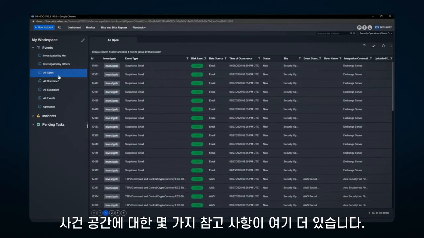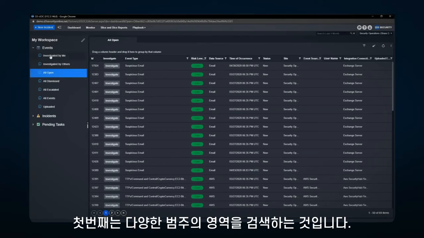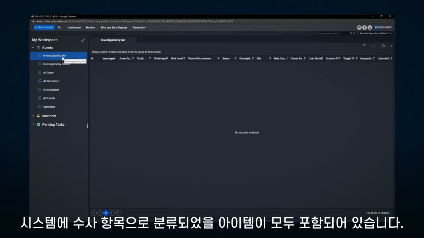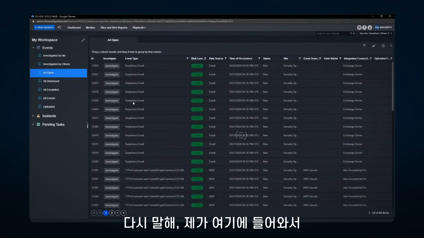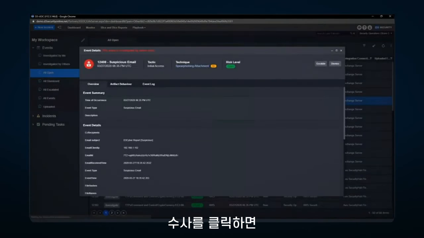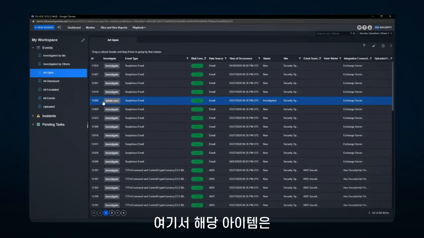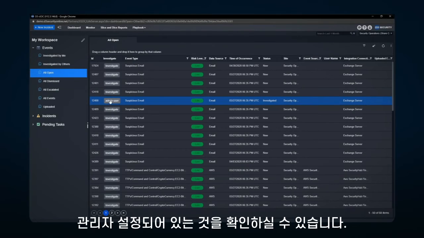A few other notes here in regards to the event space. One is you'll notice there's different categorizations of areas here. For example, investigated by me would contain any of the items that would have been assigned as an investigated item into the system. So in other words, if I come in here and I simply hit investigate, that's going to pull it into my queue. You'll notice here that it's set as admin user in that particular item.